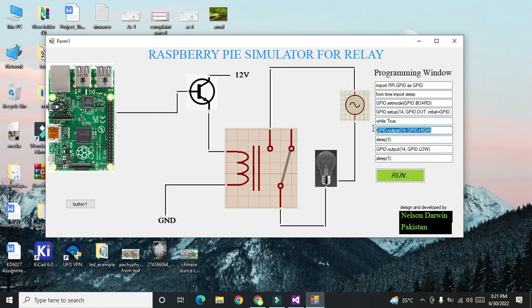It will make GPIO high and GPIO low. Now we need to run it. And now you can see that it is working properly.